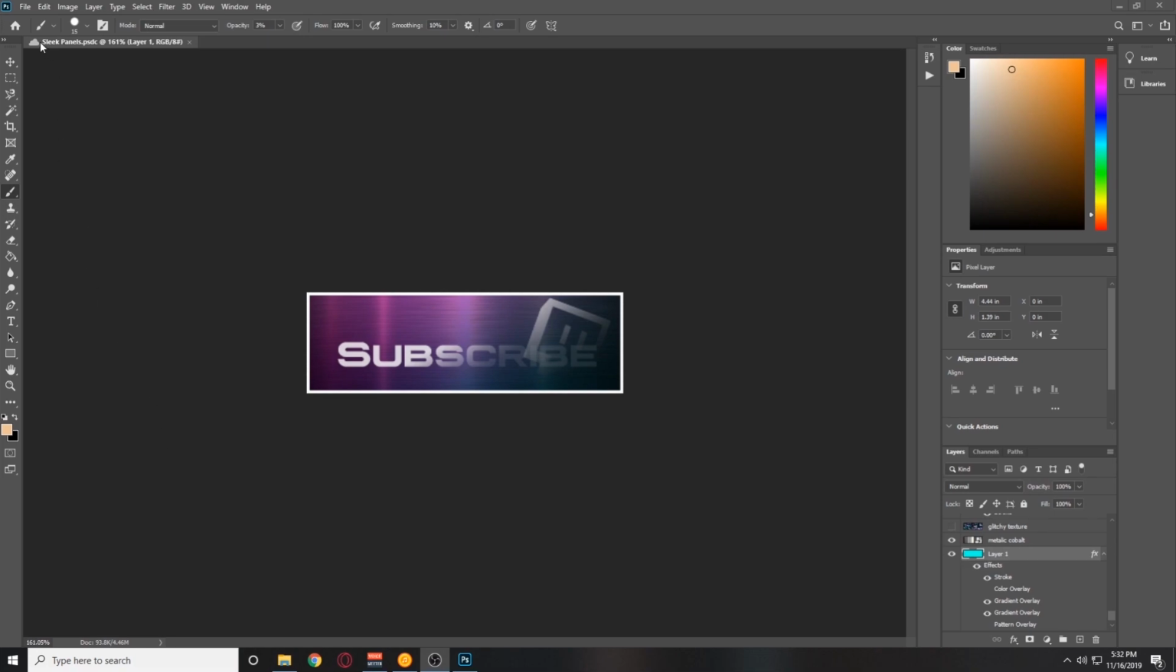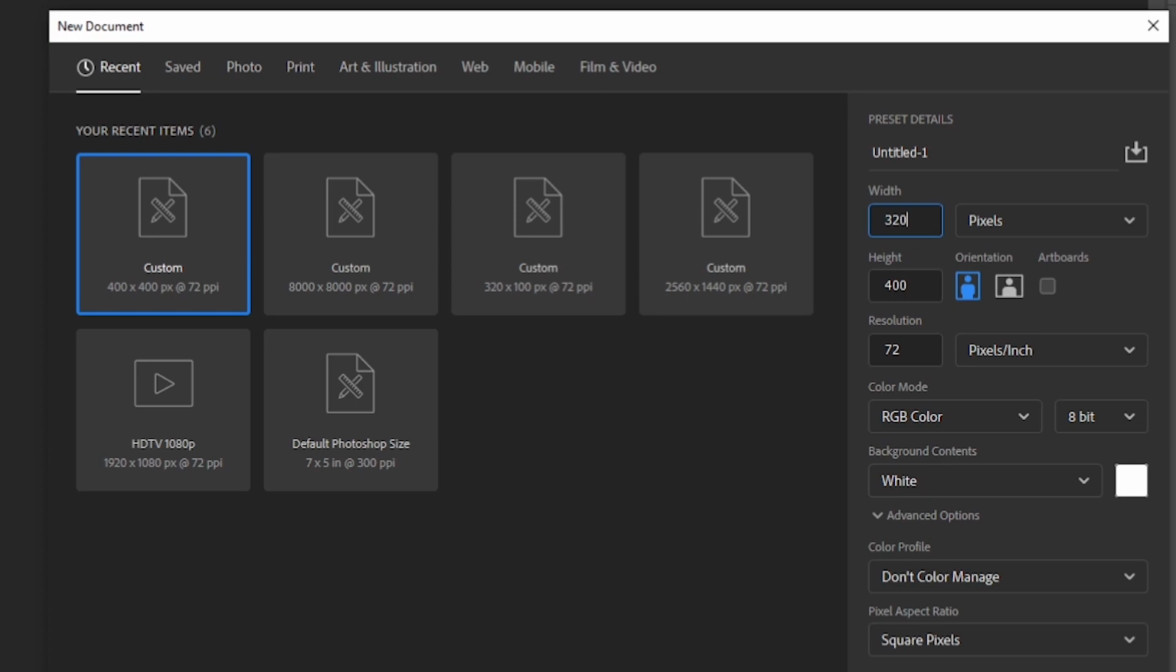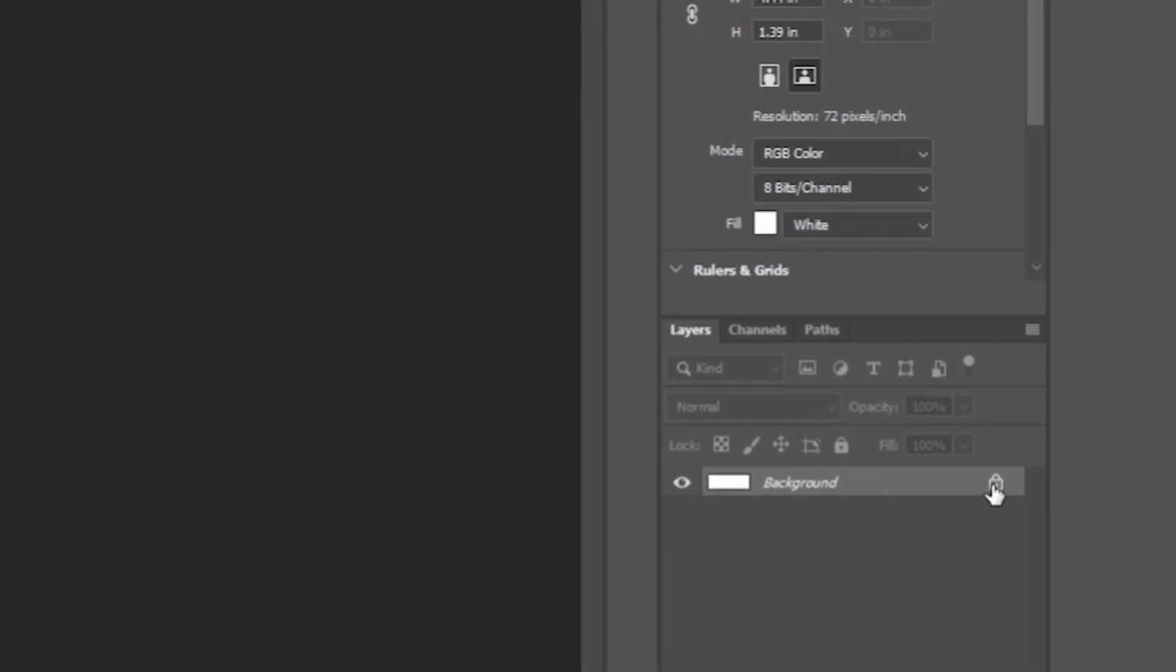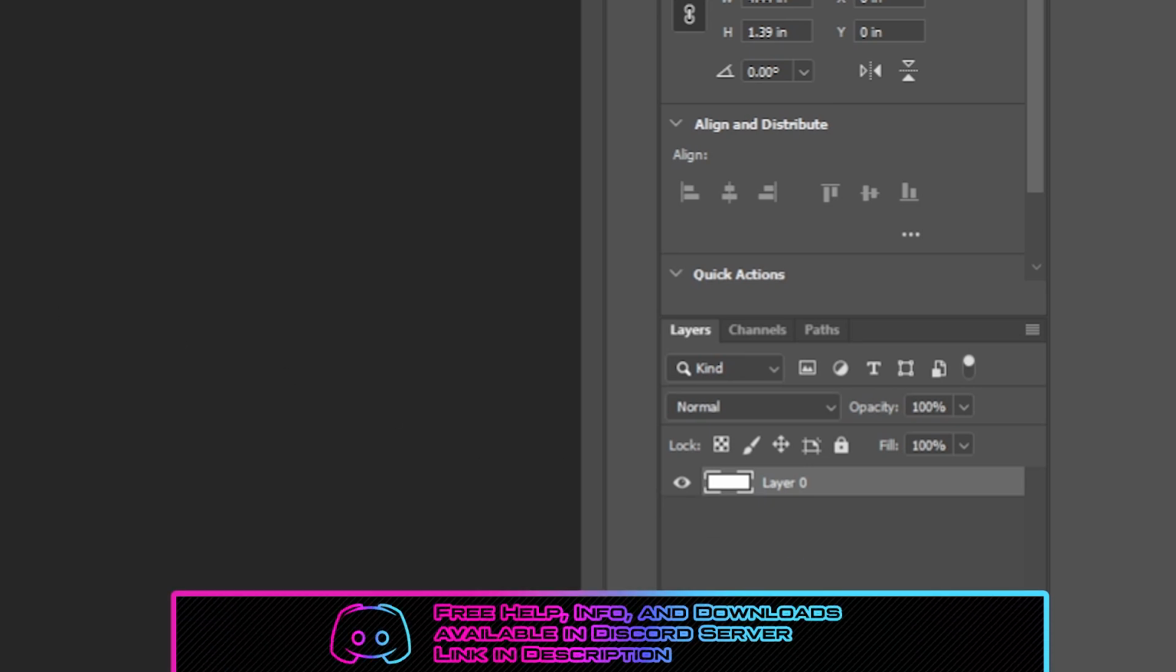The first thing I'm going to do is go to File, Create New, and I want to set the width to 320 pixels. I want to set the height to 100 pixels and hit Create. All right, so once the file's created, it will come up with this background. It's got the white color on there. The first thing I want to do is unlock this layer so that I can make adjustments to it. I don't need this here, but I can actually use this white color here.